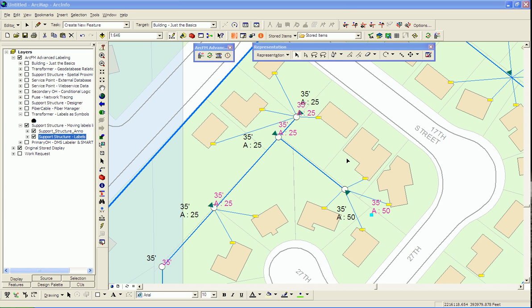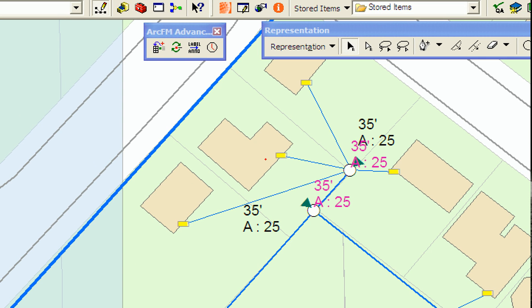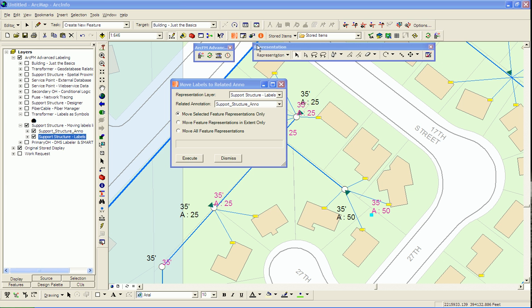So instead, what we can do is work with the Labels to Annotation tool. That tool looks like this. This guy right here. In the window that appears, we see that we can choose any layer in our map that uses representation. Representation is configured in ArcCatalog. Let's have a quick look at that.